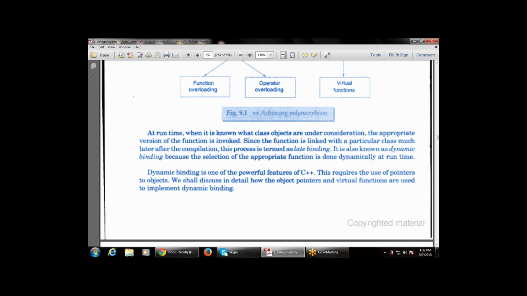It is also known as dynamic binding, because the function will be selected at the time of runtime. The selection of the appropriate function is done dynamically at runtime. Dynamic binding is one of the powerful features of C++, and as I said, it is achieved by using the virtual function.